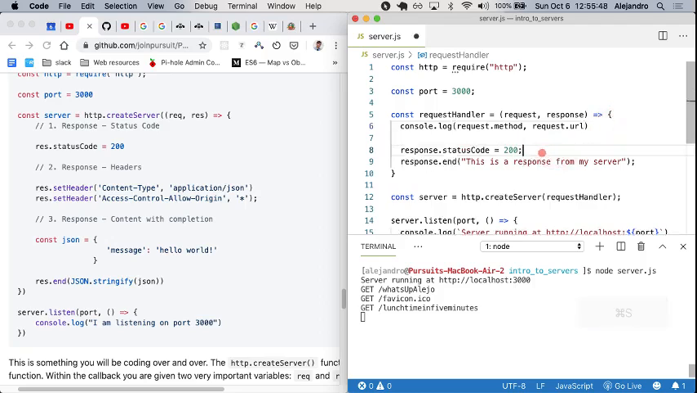Setting the status code to 200. We saw that it was already 200 by default. If you want, try a different one here, like 418, which is the teapot.